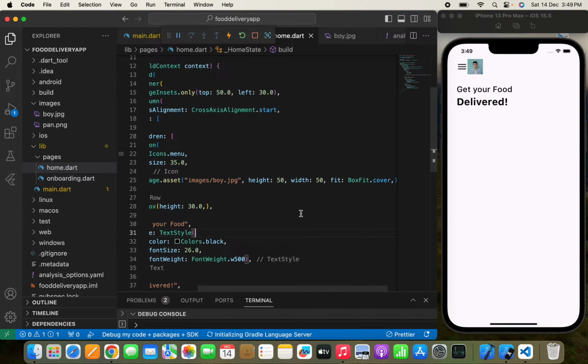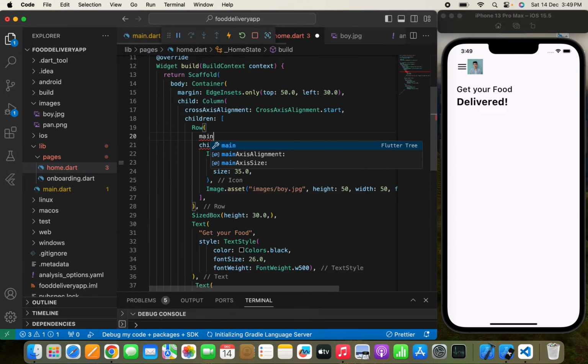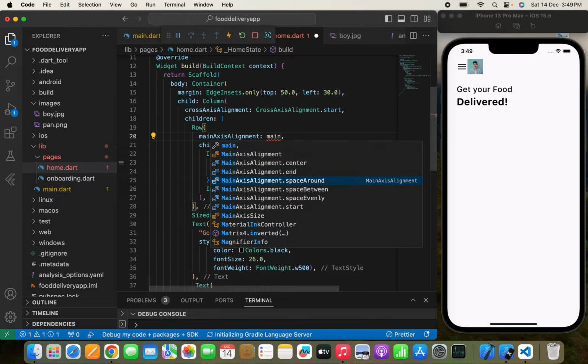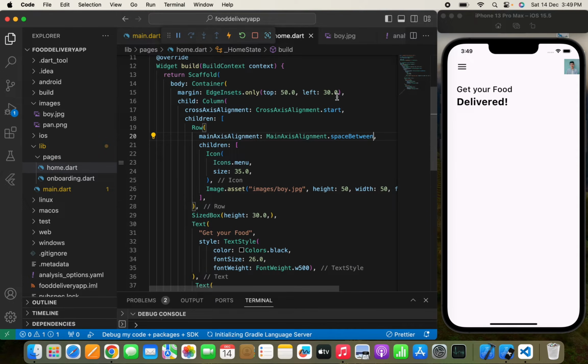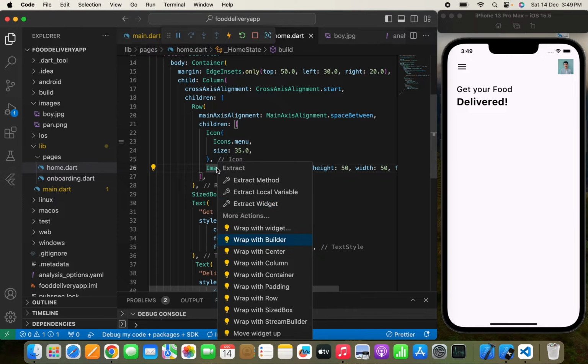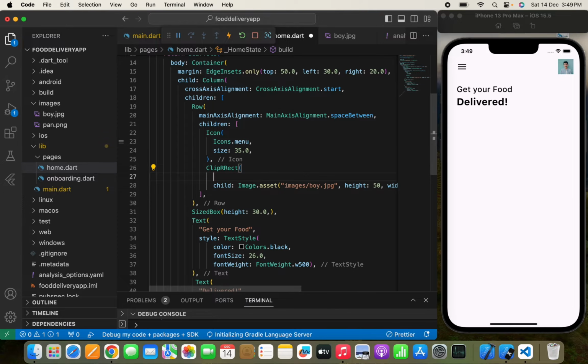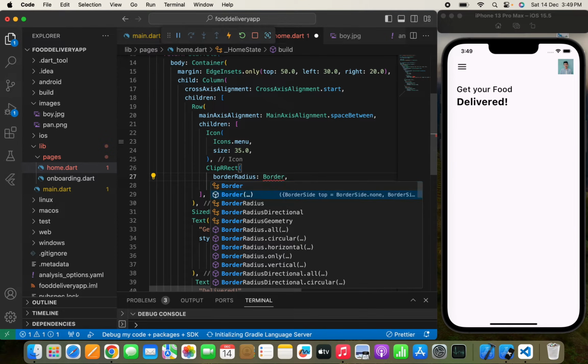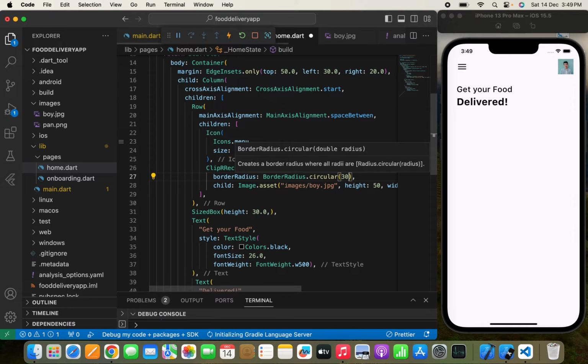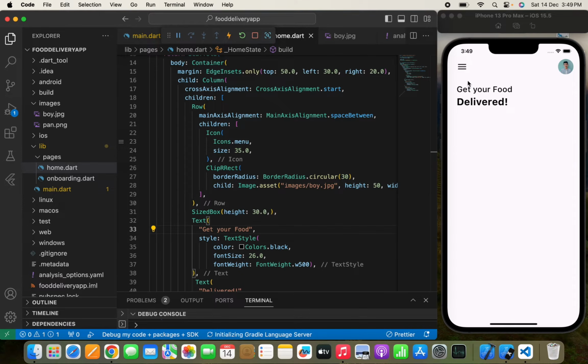Now I need to bring something over here, so what we need to do is main axis alignment dot space between, and we can provide the space from the right position, let's keep it up to 20. We can provide the border radius, so we need to wrap it with a ClipRRect widget, and here we need to use a border radius dot circular, let's keep it 30. So here you can see the image of the user. I think there is lots of space between this icon and the text, I guess. Let's keep it up to 20.